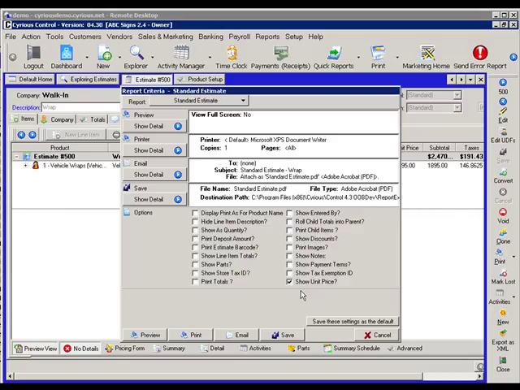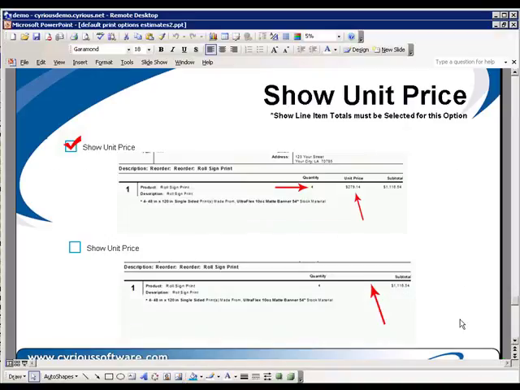If you want the estimates to show the price for each unit, we would select Show Unit Price. And looking at this example, when Show Unit Price is selected, we have a quantity of 4, and it's broken down by the unit price to produce a subtotal on the right here. If the item is unchecked, we have the quantity, but no unit price is shown, and the only thing we'll see is the subtotal.